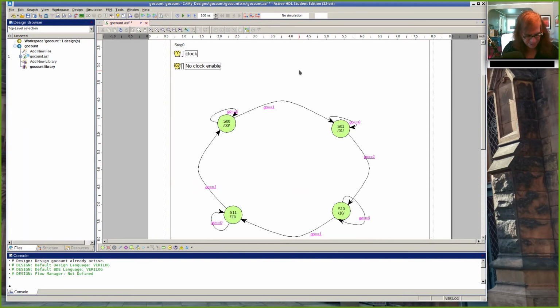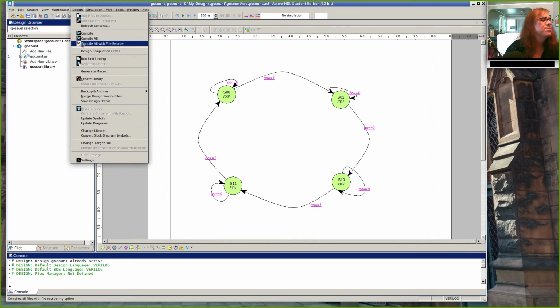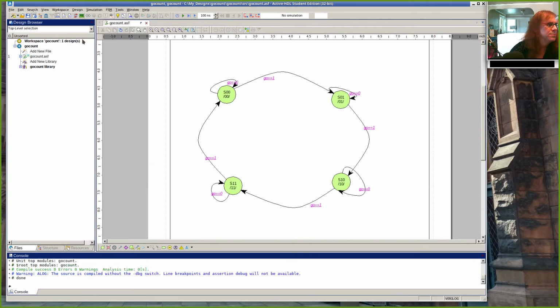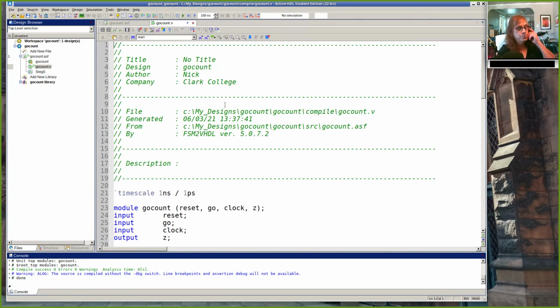All right, let's go ahead and turn this into Verilog, and then we'll figure out how to simulate it. So there's my state diagram. I can just come down here under Design and say Compile All. And compiled, no errors, no warnings. So if I expand this box right here, I'll see a new file called gocount.v. So double click on that to open it up, and here's the Verilog code that was generated by the tool in response to my state diagram.